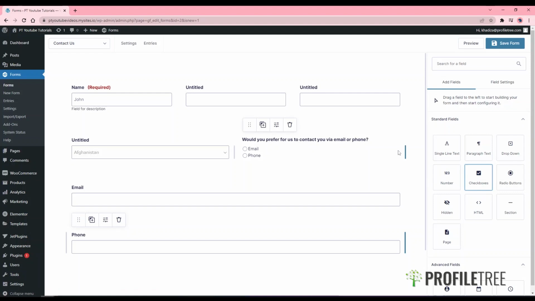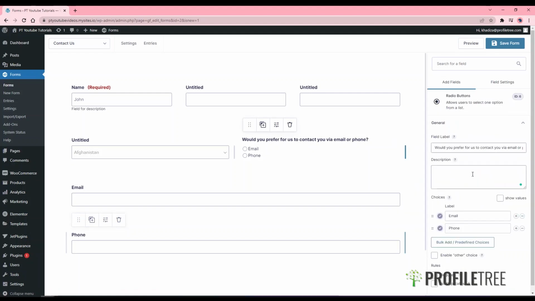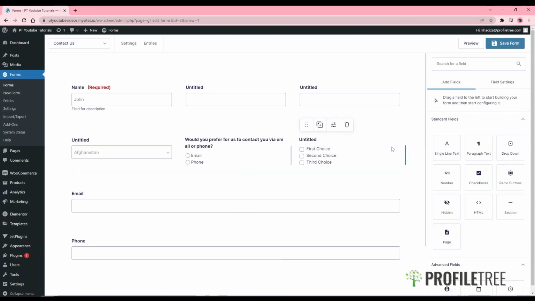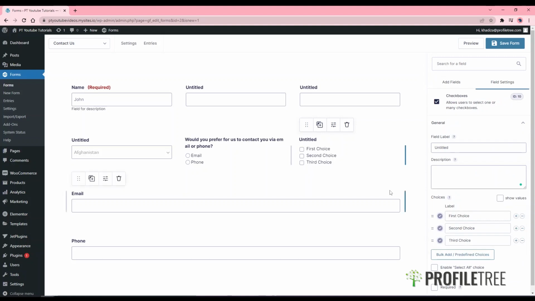Another option that you have then is checkboxes, and the main difference between checkboxes and radio buttons and drop downs is that with radio buttons you can only choose one option. Same with drop down, you can only choose one option. But with checkboxes you can choose multiple options, so people can go in and click second and third if they want to.